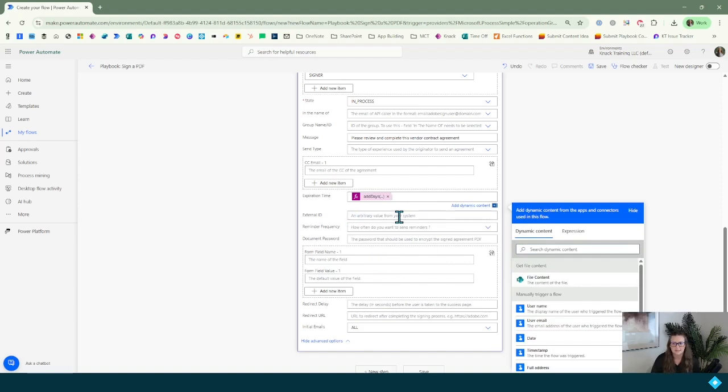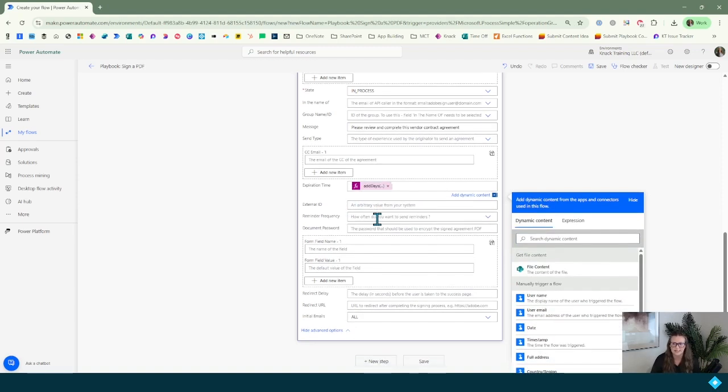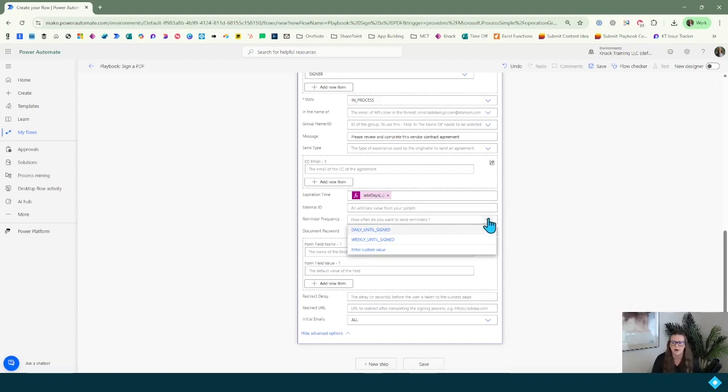You can add some sort of external ID in here if you'd like to. Under this reminder frequency option, you can choose whether people get reminded daily or weekly. As an out-of-the-box option, I'll go ahead and choose the weekly option. Again, you can include a document password if you'd like to. And next here are the different form fields.